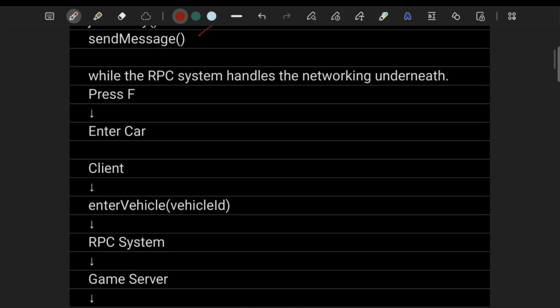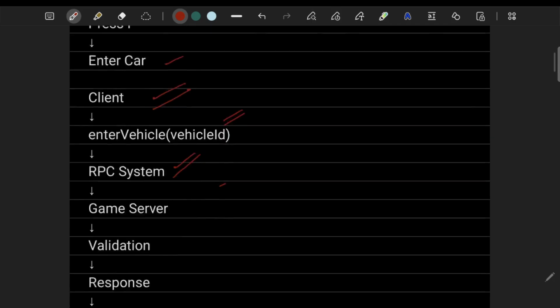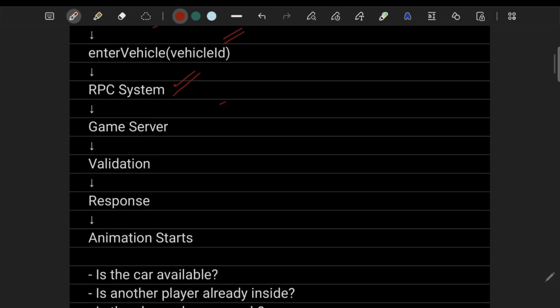So now let's again use GTA. Suppose the player presses F and enters the vehicle. The player thinks, press F, enter vehicle, simple, that's done. But internally, something much more complicated may happen. Let's say that's the client, and you have this enter vehicle and vehicle ID. There will be many vehicles when you're playing the game. Then there is this RPC system, then the game server, then validation, response, and the animation starts.